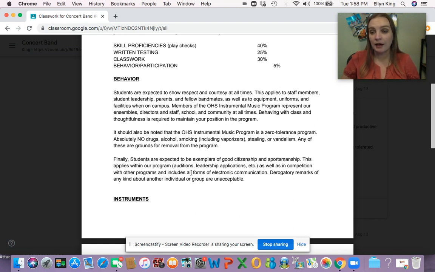This is something that I have removed students for before. I hope that I never have to do it again, but respect is something that's really, really important in our classroom. So I hope you will join me in supporting a positive and safe learning environment for all of our students.